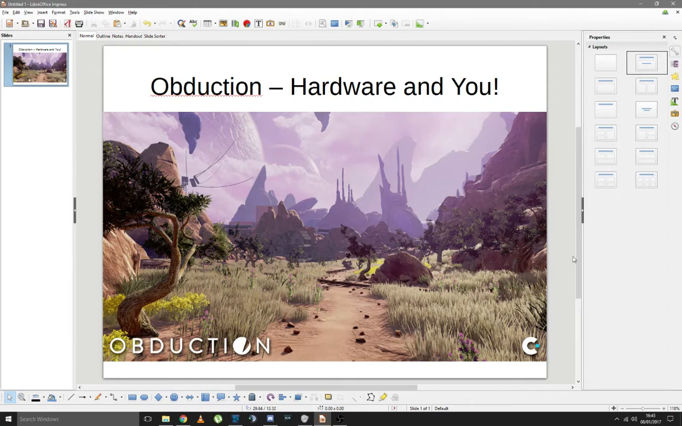And the first thing to recognize is that Cyan's game Obduction is incredibly graphics intensive. It's probably one of the more graphics intensive games that came out in the whole of last year, including games like The Witcher and stuff like that. And there's a few reasons why that is. We'll go over a few of them.